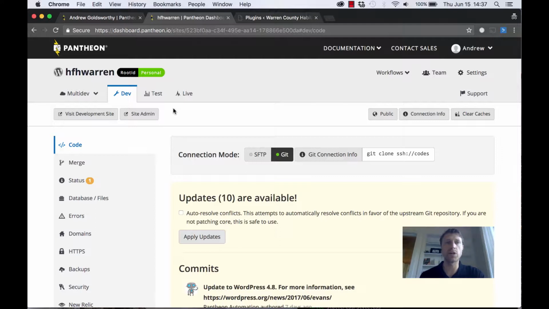We're strictly going to talk about today, how do we click the update button to update the core WordPress software, and then how do we go through the process of actually updating the plugins without ever needing to touch Git or an FTP client. If you don't know what those are, then this tutorial is perfect for you.